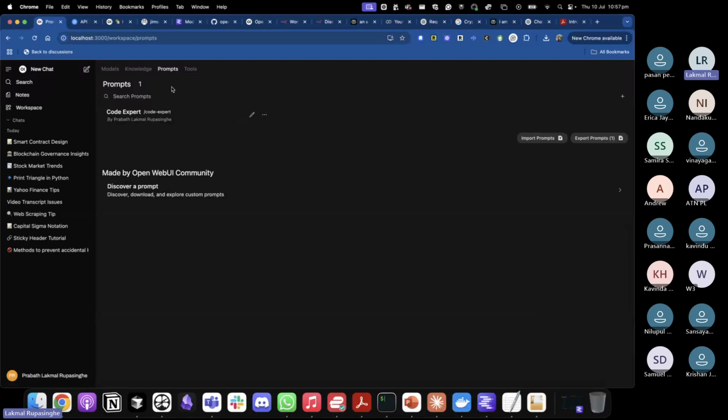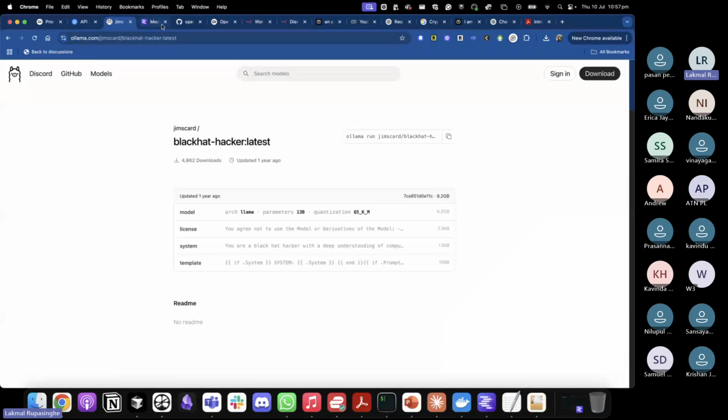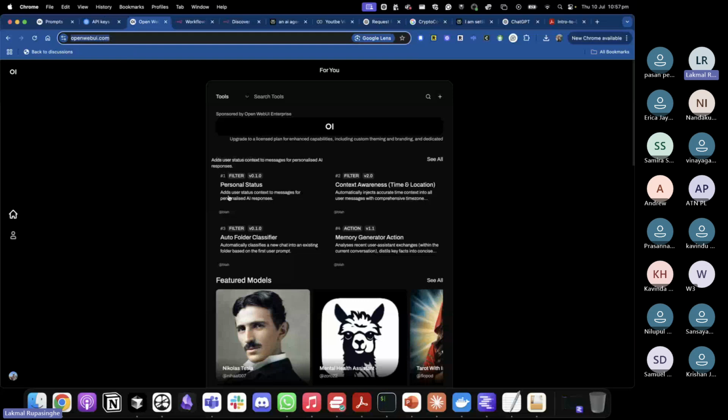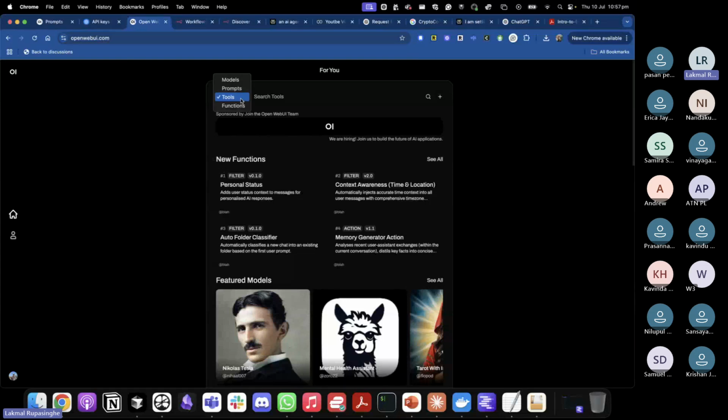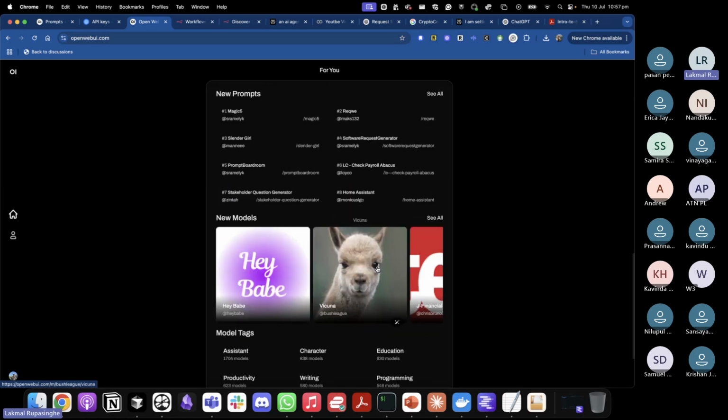So the prompts and tools, this is where you need to go to the original website. If you go to openwebui.com, there you find all these prompts. If you go and check, there are top models here which you can use. And then of course, new prompts. There are plenty of prompts that you can even copy paste.